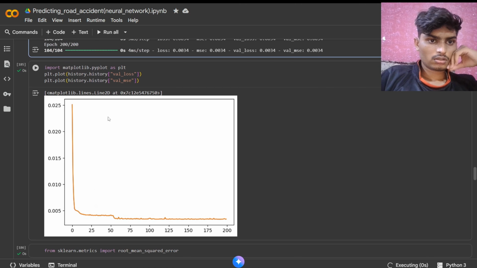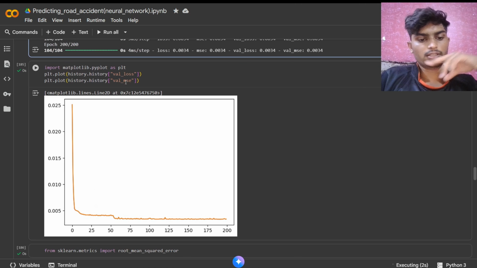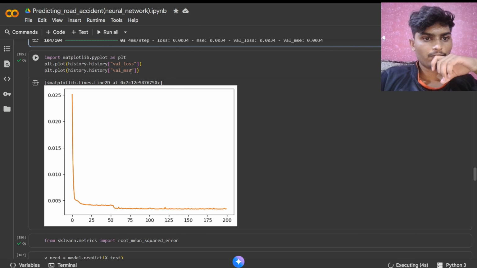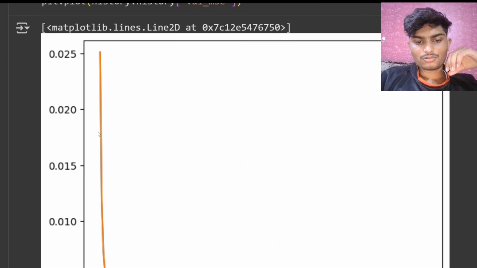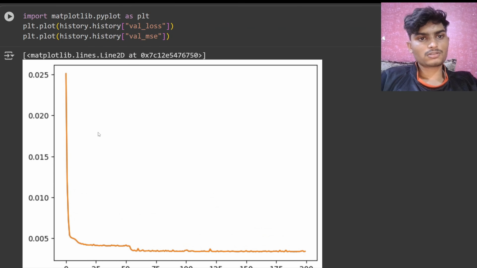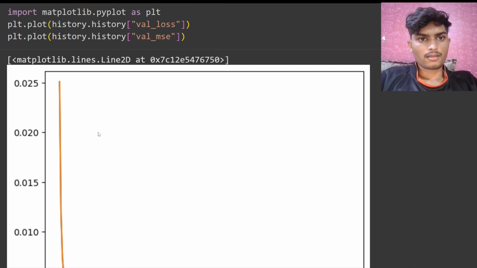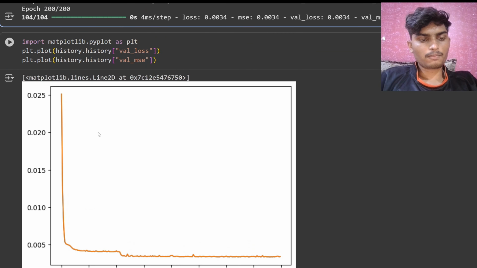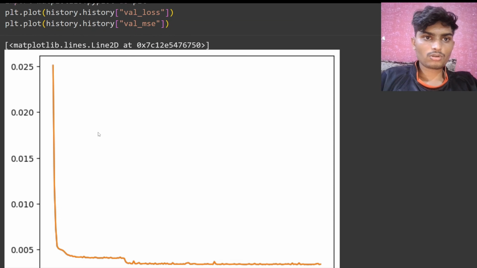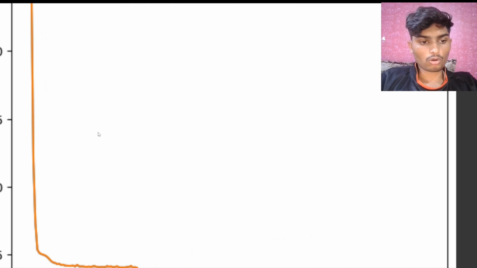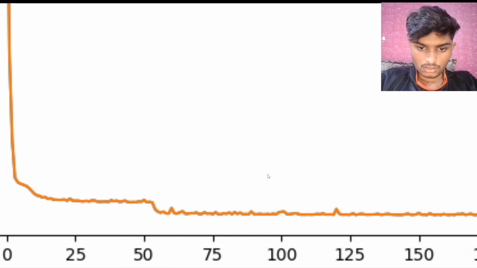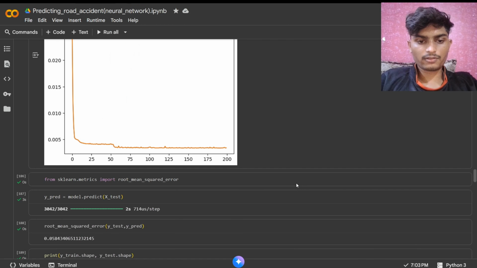So this is our validation loss and validation MSE versus epoch graph. Actually, there should have been two line graphs like this, but validation loss and validation MSE are almost on top of one another. Therefore, we cannot see the difference between them.